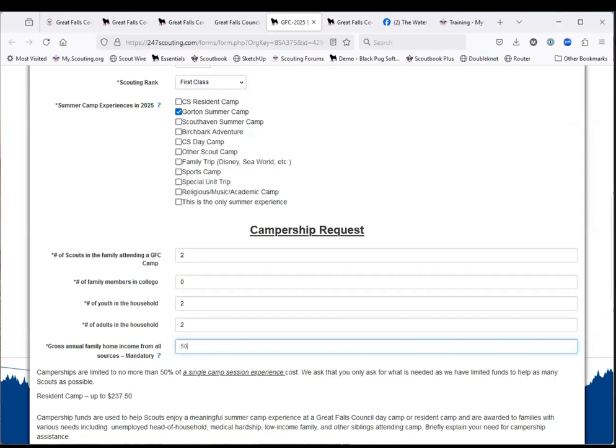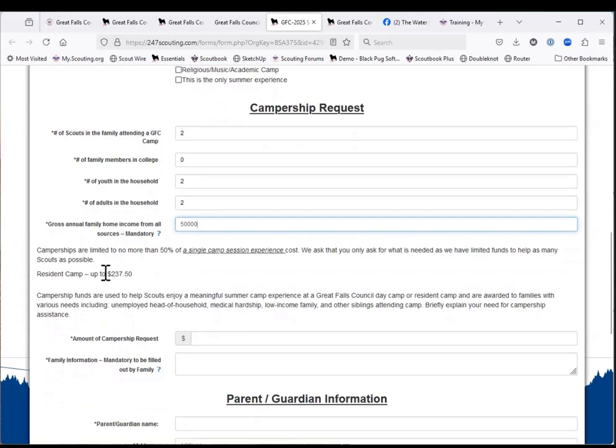Gross income, let's say 50. It also tells you that you cannot get any more than 50%. You can request whatever you want, but it will actually change the amount to 50. So I'm going to say 500. Whoops, if I move down to the correct part of the screen. So I'm going to say 500 is what I'm requesting. You see how this works? And you'll see sometimes there's a question mark that has more information. So family information must be filled out. Tell us a little something.